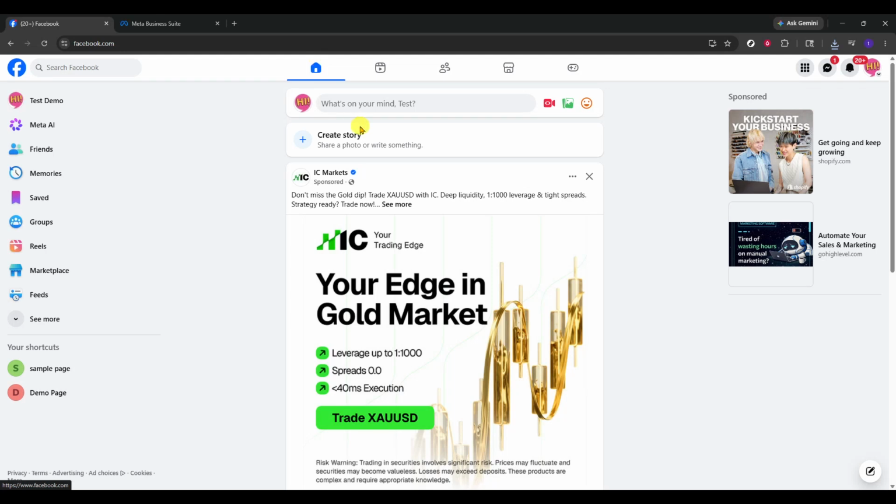Hello, today we will guide you through how to change profile picture on Facebook business page. In the next couple of minutes, we'll update the photo that appears beside your business name across Facebook.